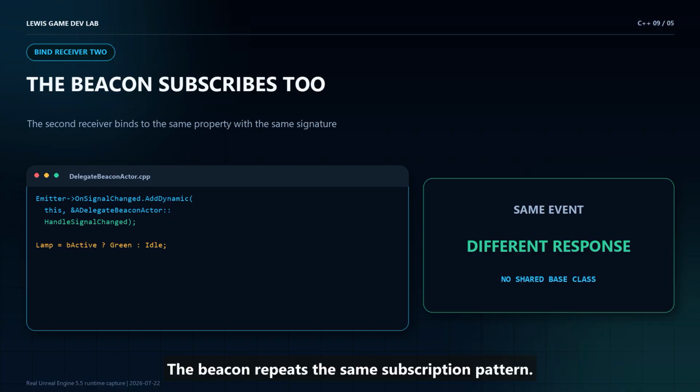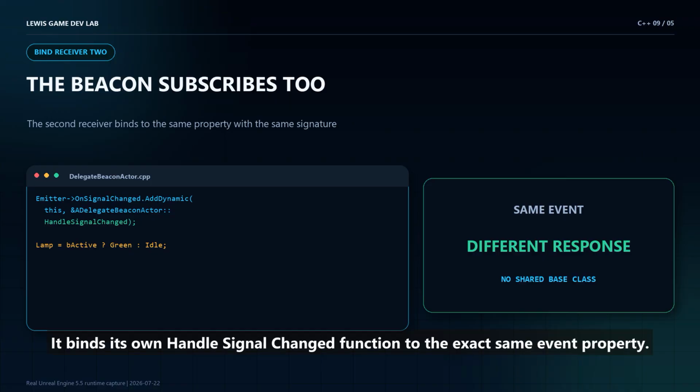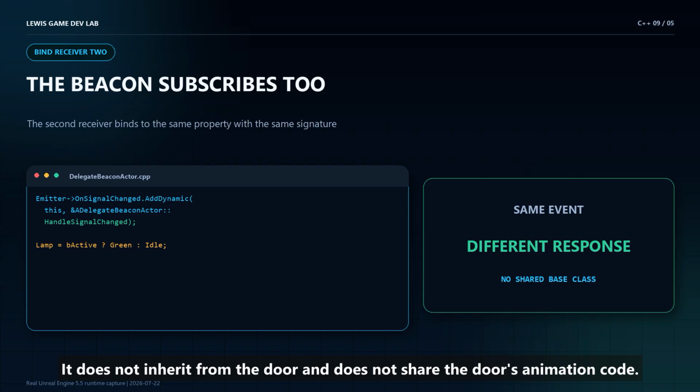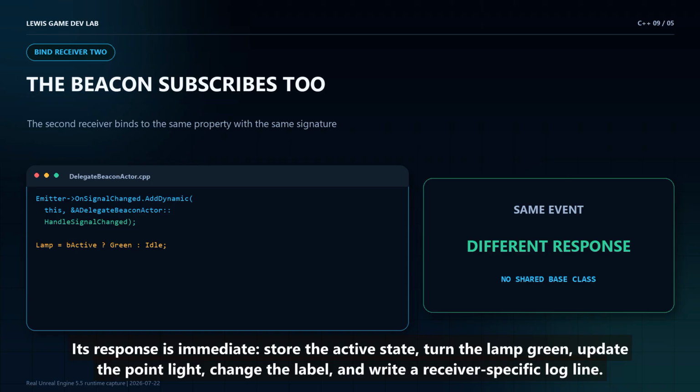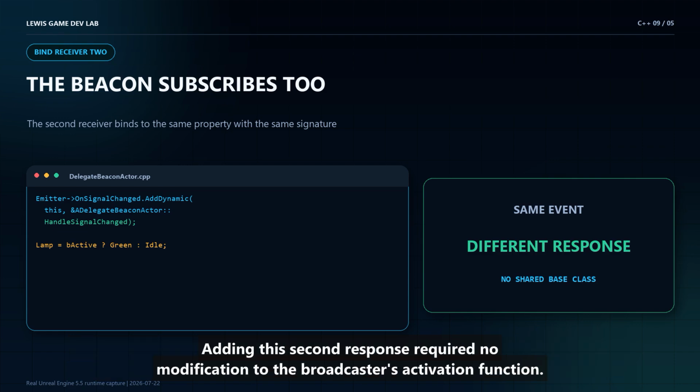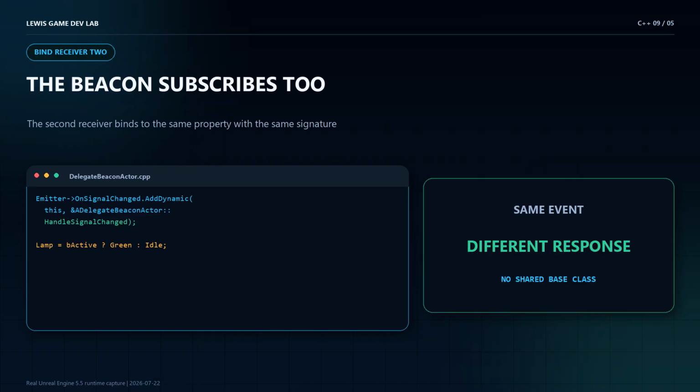The beacon repeats the same subscription pattern. It binds its own HandleSignalChanged function to the exact same event property. It does not inherit from the door and does not share the door's animation code. Its response is immediate. Store the active state, turn the lamp green, update the point light, change the label, and write a receiver-specific log line. Adding this second response required no modification to the broadcaster's activation function.